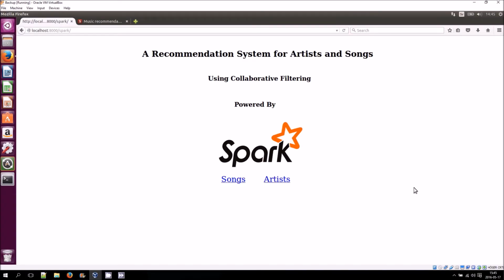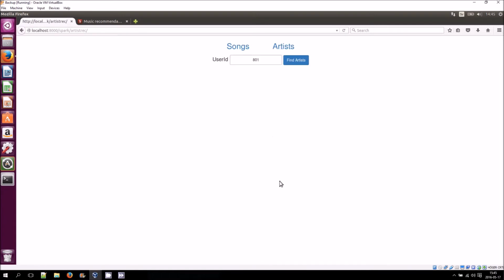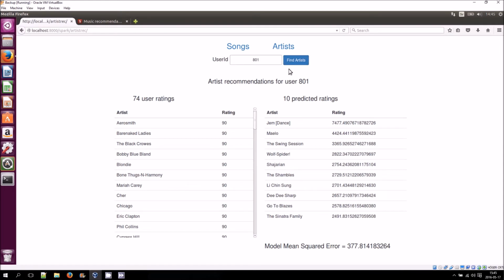Okay, so this is our recommendation system for artists and songs. What we did is that we created a Spark recommendation model for songs and for artists. If we go to, for example, artists, then we supply a user ID. And for this user ID, we are returned with this amount of user ratings. And we can see that this user has rated Aerosmith 90, for example.